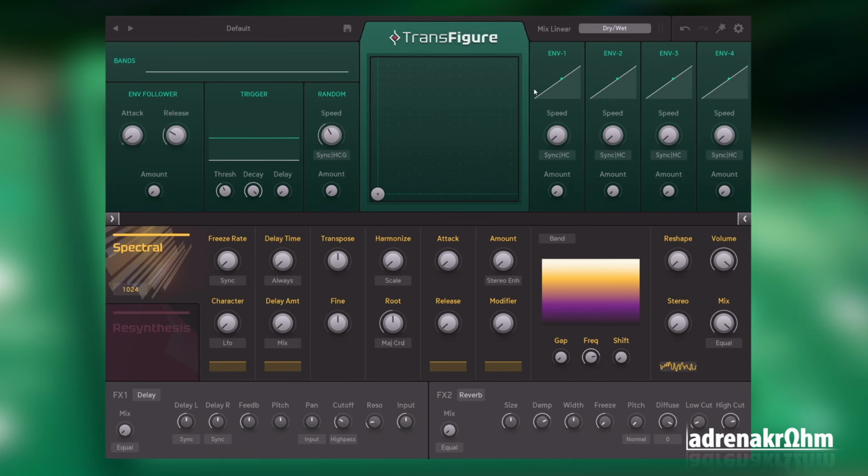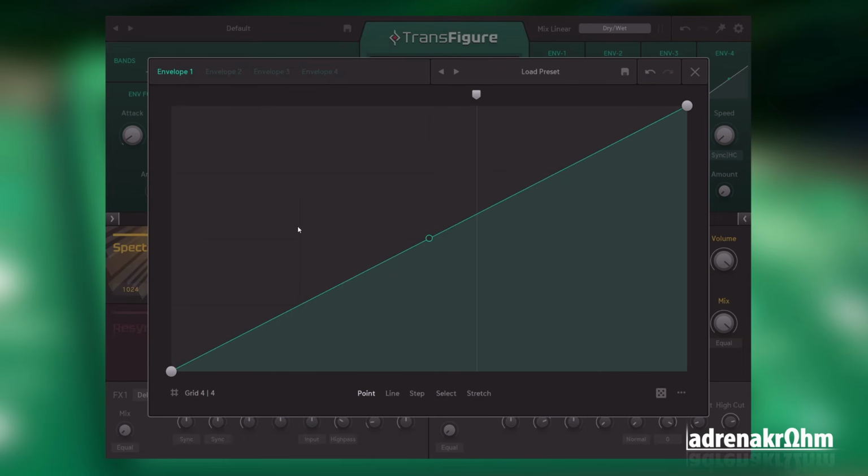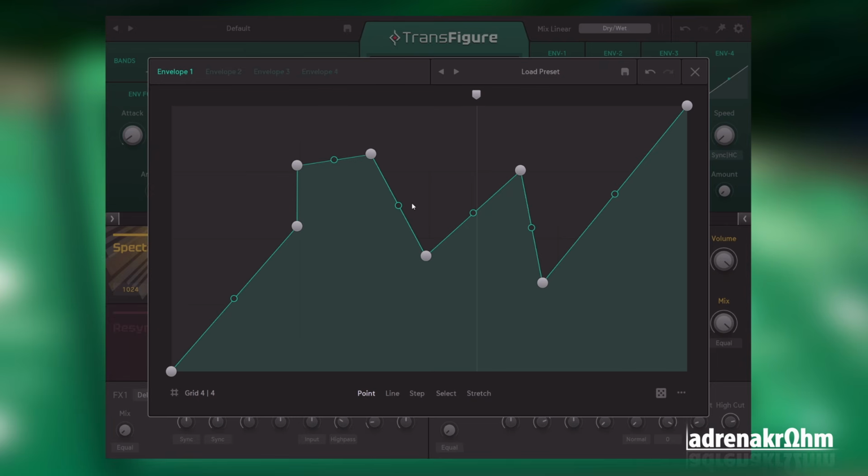So the top section is the modulator section. So here we have an envelope follower, followed by a trigger, and then a random, and then we have 4 envelopes over here to the right. And I say envelopes, but they are much more than that. So if we click on those, we can essentially draw in really any shape we want. So yes, they're envelopes, but they're also LFOs as well, or any shape that you like.